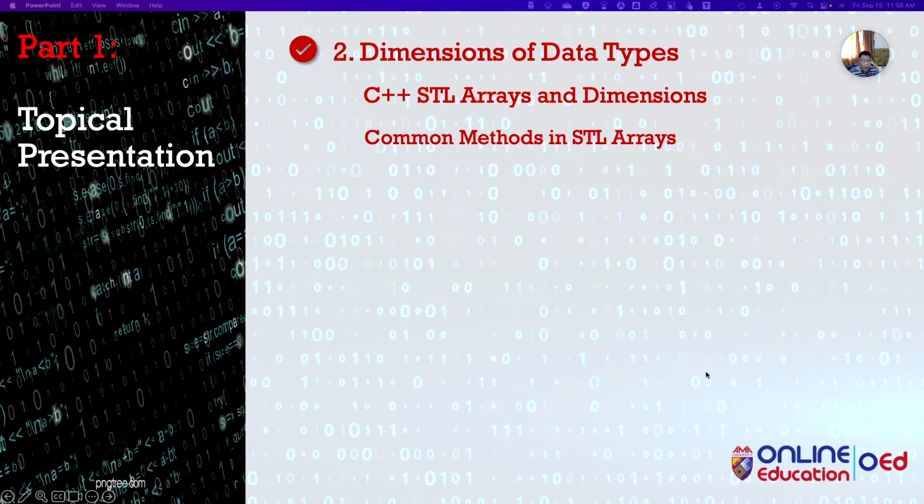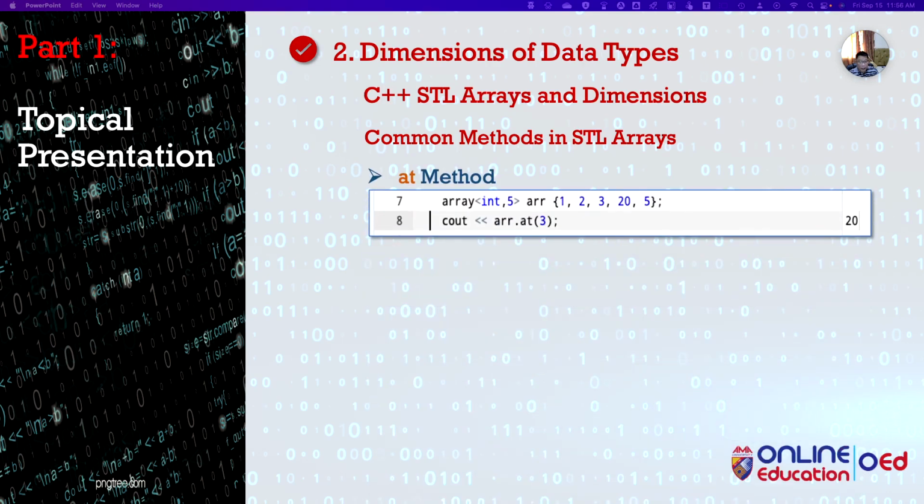Being an STL class, STL array has the advantage of having some built-in methods. Here are some of the useful methods. The at method is similar to the square brackets operator, but you cannot mutate an element. However, it's safe because it will throw an error if you try to access an index which is greater than or equal to the size of the array.